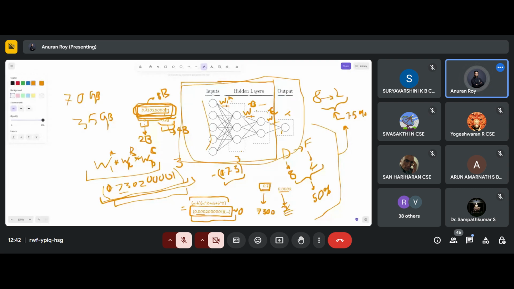So if you see, just keep a differentiation: if this is 0.73 and it changes to 0.72, and this changes to 0.74, the output won't matter much. But if this changes from 0.73 to, let's say, 0.74, then the output would change by a huge margin. Compared to the others, it would change significantly.